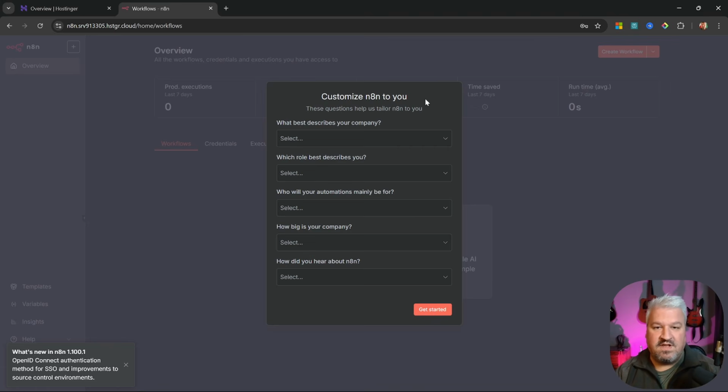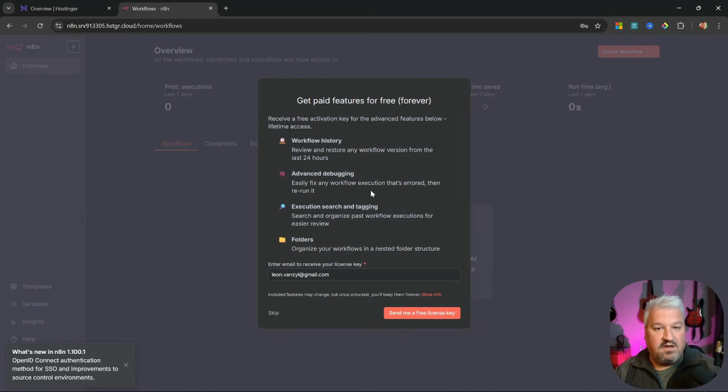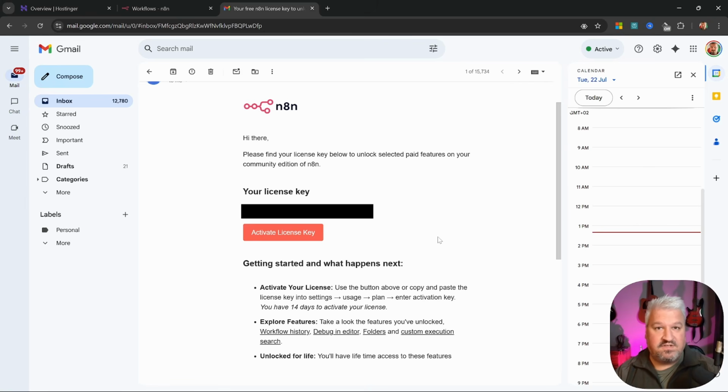Alright, after submitting that form, you'll see this pop-up asking you about your company size. I'm simply going to skip this. And if you see this pop-up, definitely enter your email address and click on Send me a free license key. You should then receive an email similar to this one, which contains a license key.